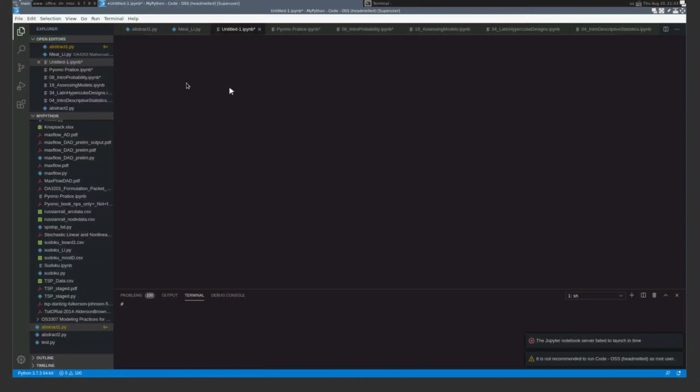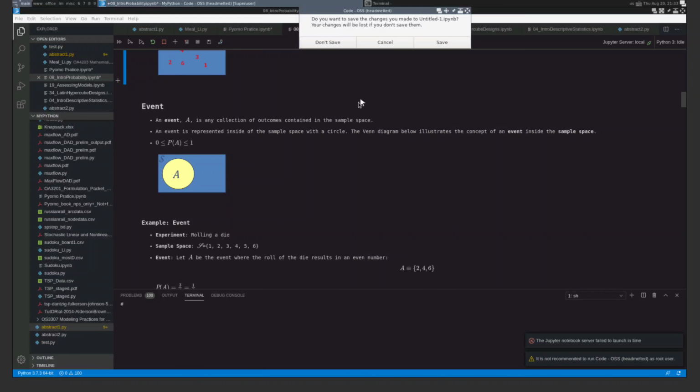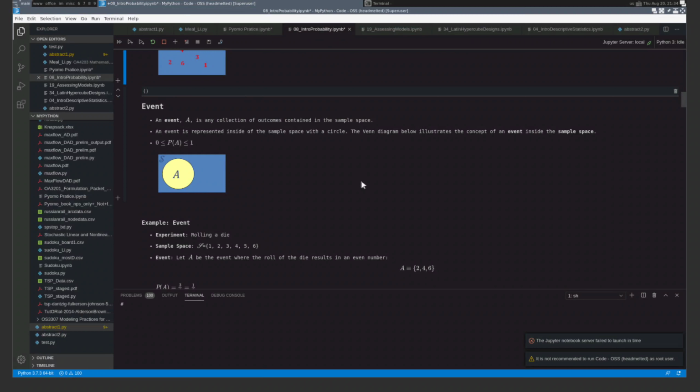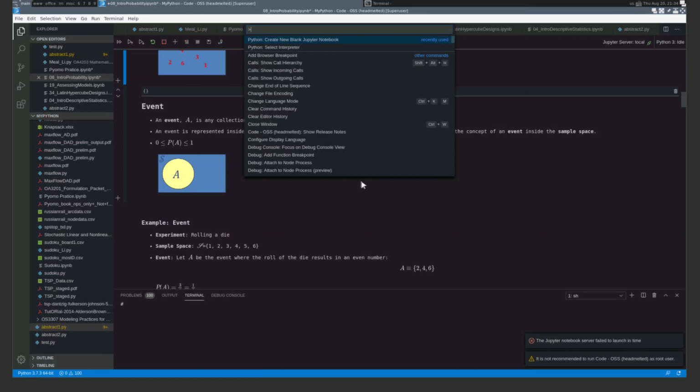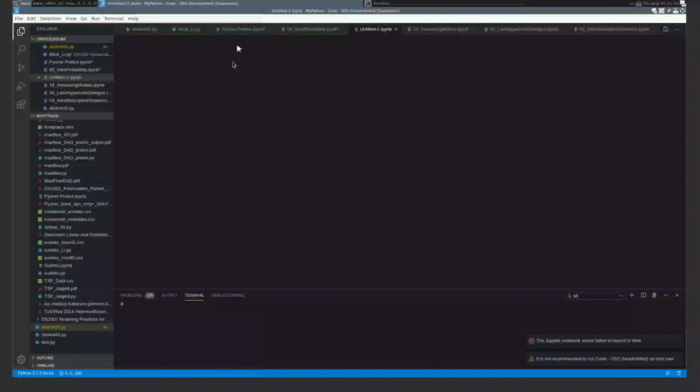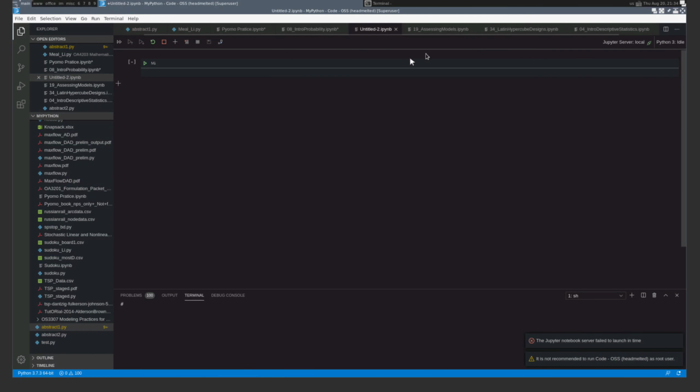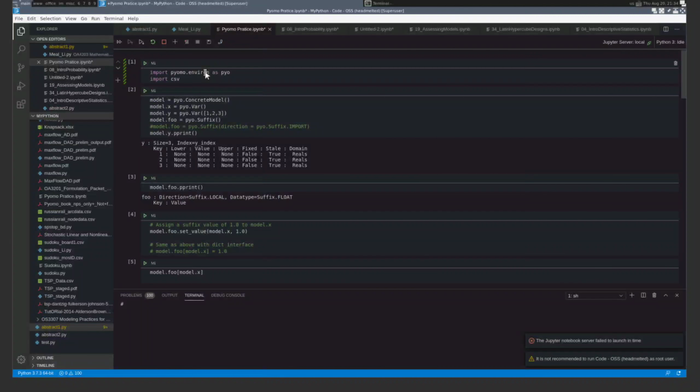Actually, I can open a new one. Okay, let me close. Don't save. Let me open the new one. Open new blank. Okay, let's wait a little bit because I opened too many Jupyter notebooks. Okay, print hello world. Okay, everything looks good.